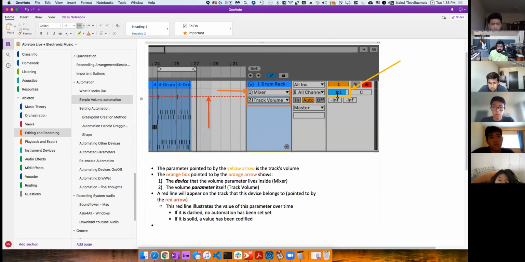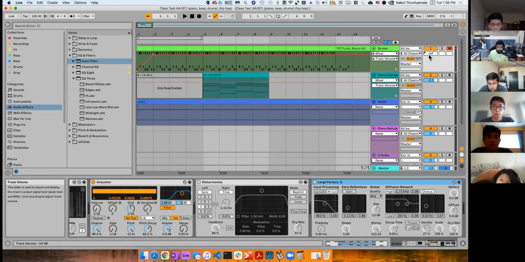So what you have to do is click the parameter that you want to modulate. Modulation just means change. So you want to click the parameter, in this case the volume parameter, that you want to change. When you click that parameter, the corresponding graph of that parameter over time appears. If I click a different parameter, you'll see a different graph appears, right?